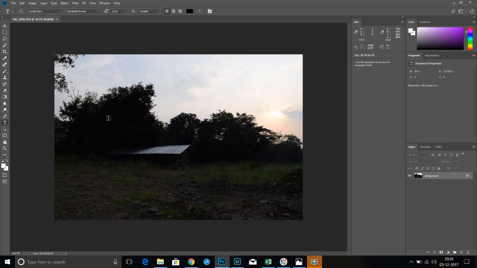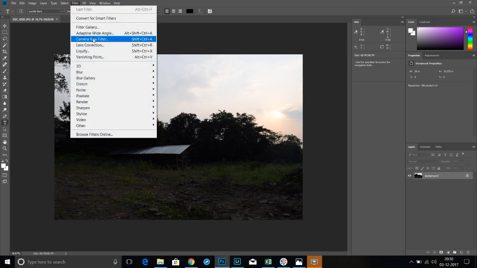You can see this shot is slightly underexposed and doesn't really look too striking right now. So what we're going to do is edit this. Once you open this in Photoshop, you just go to Filter and click on Camera Raw Filter.